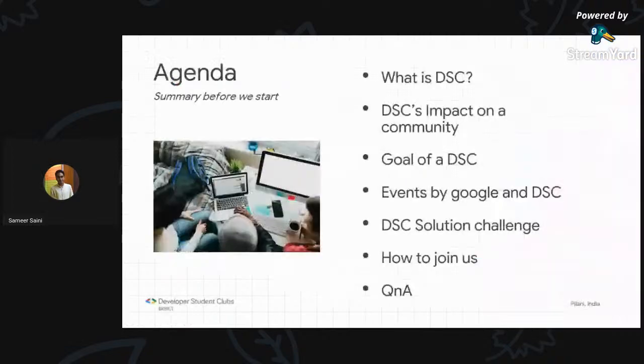Okay, then before we start, here's the agenda of today, what we are going to do. What is DSC? That we'll cover first. Then DSC's impact on a community. Then we'll see the goal of a DSC, what DSC will do in the future. Then events by Google and DSC, of course, that we will be conducting and some of the events that Google has to offer. And then the DSC solution challenge, that's a bigger goal. And at the end of the session, we'll have a Q&A.